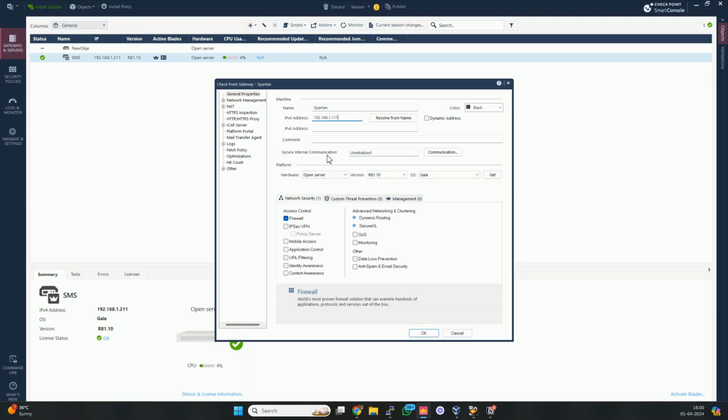Now this is a very important step about secure internal communication. Remember in the last video, we set up an activation key for the Spartan gateway in the first time configuration wizard, and I asked you to remember it. Even if you can't remember, no worries. You can change it or even generate a new key using the CLI. The command is cpconfig, and then you follow the steps. Okay, now go to communication.